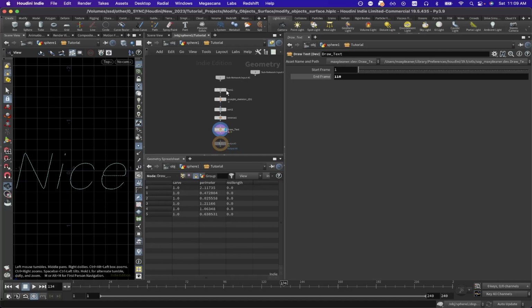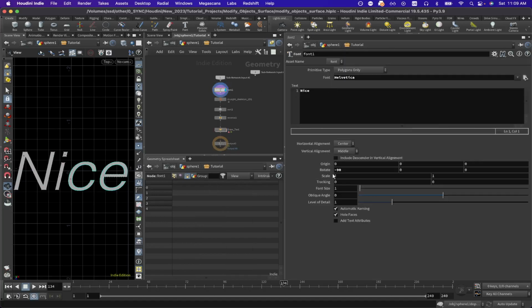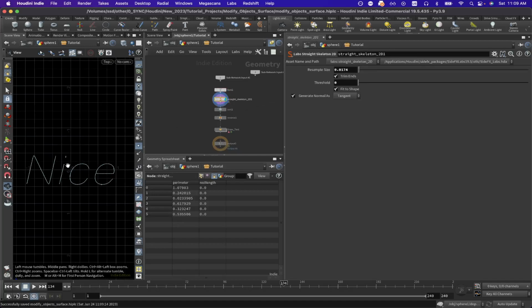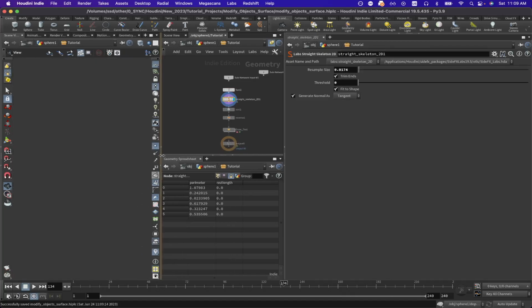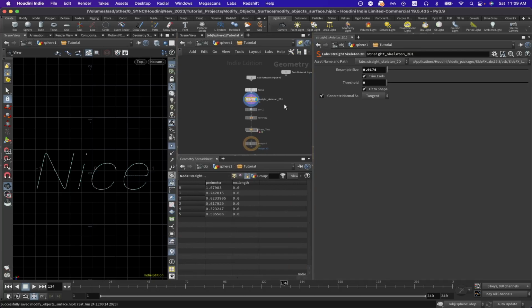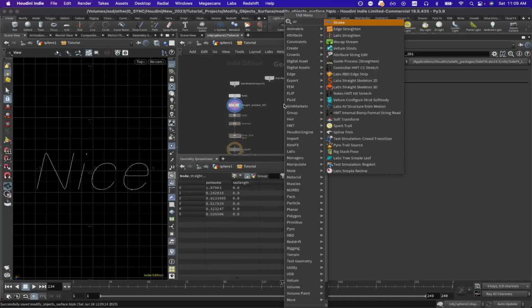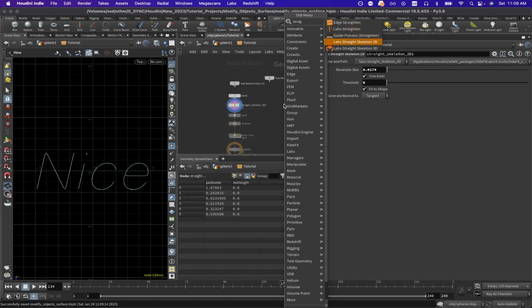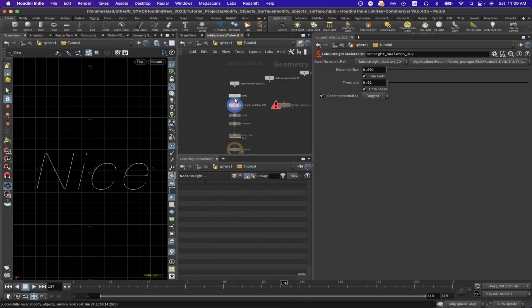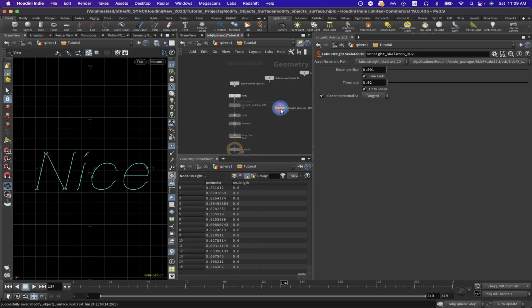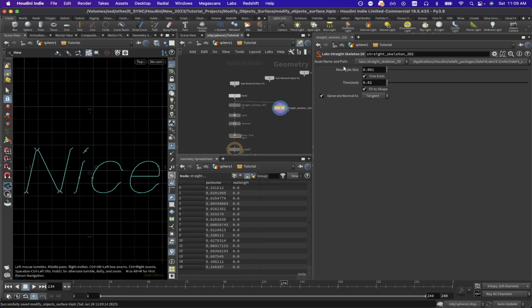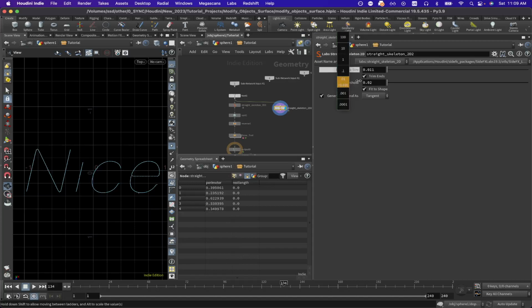I'm going to start off with a font node here, just whatever you want, and then using straight skeleton 2D, lab straight skeleton. This basically gets centerline curves for it, and you do have to tweak this resample size parameter. Let me just make a new one here so I can show the default value. Yeah, so that's a little too much detail for me. So what I do is I raise up the resample value, really fine tune here until you get the right number of stuff showing up.